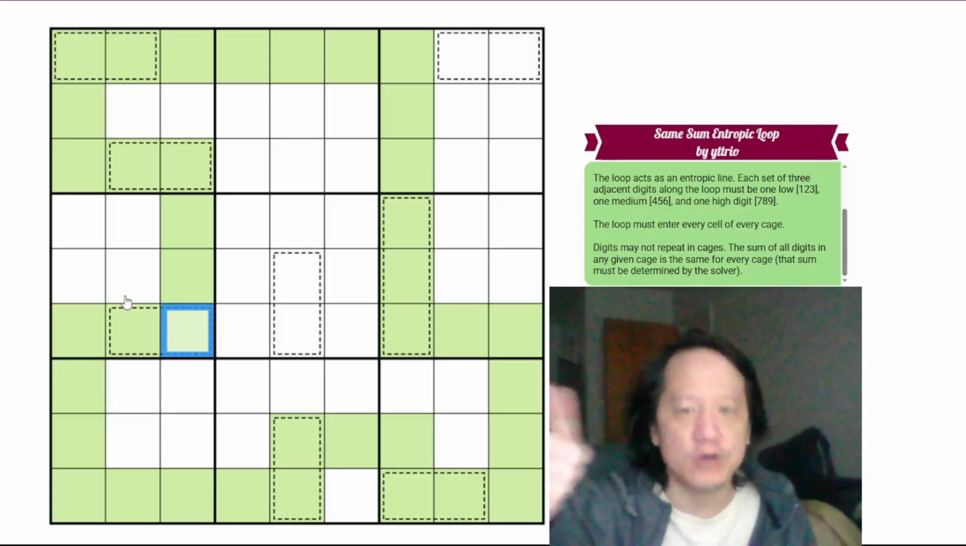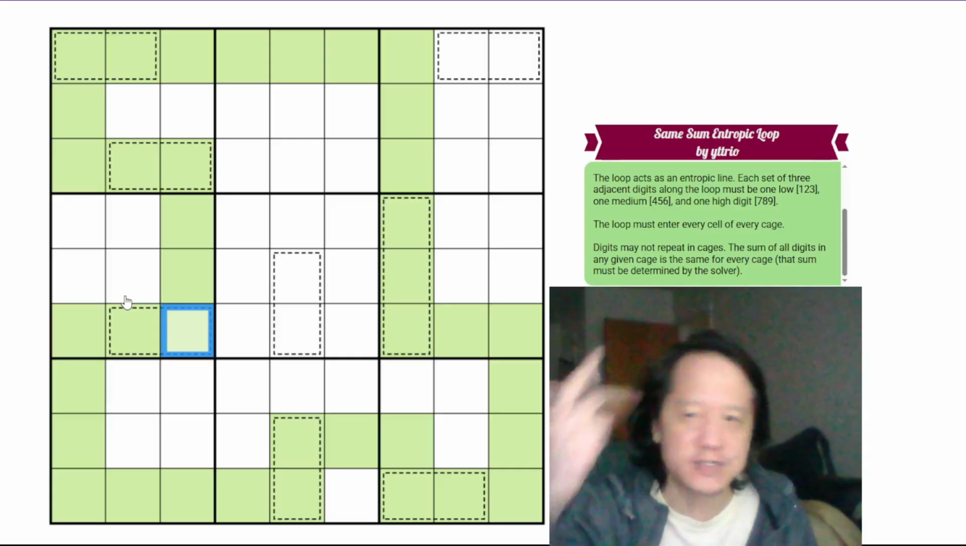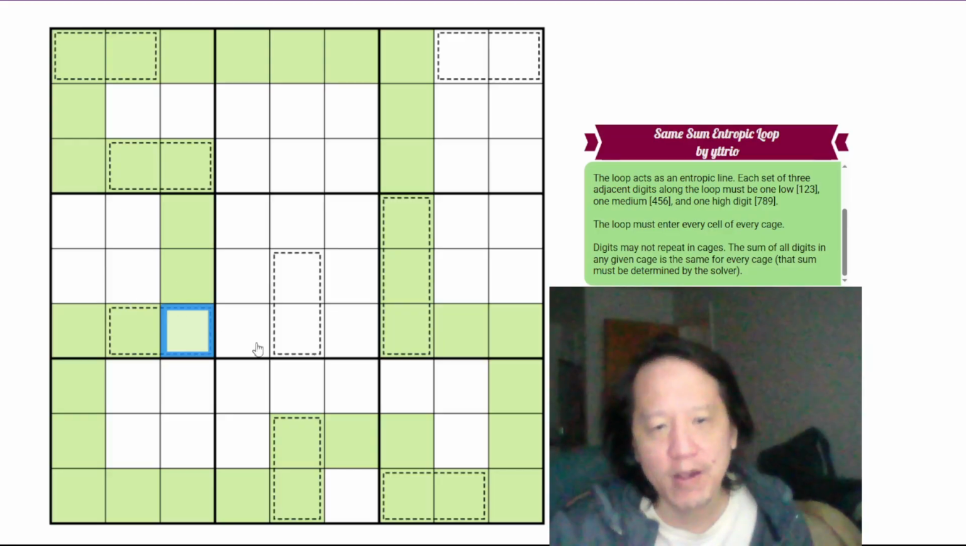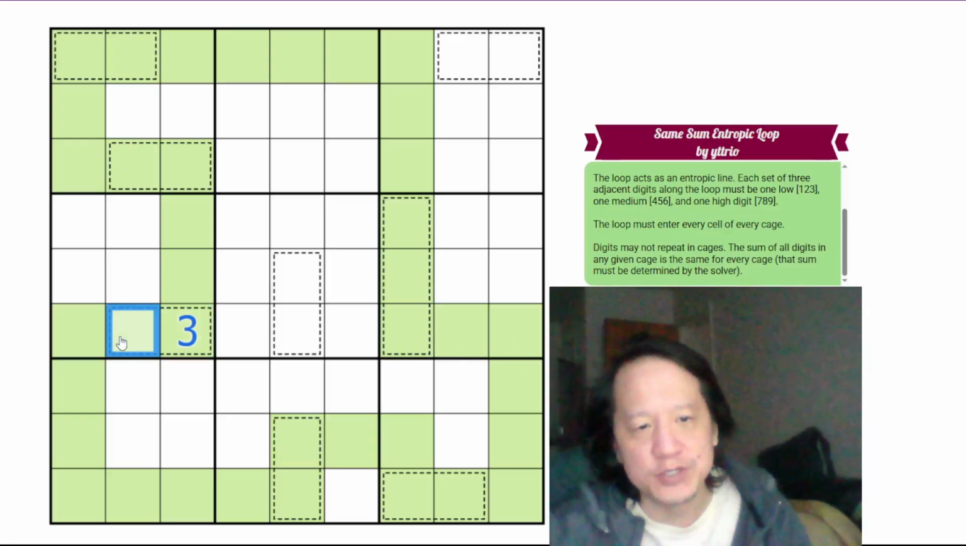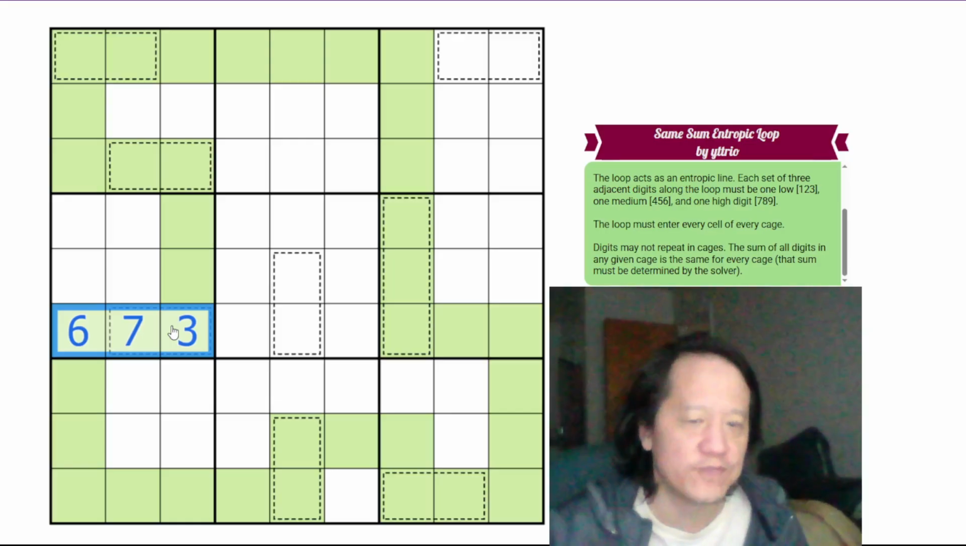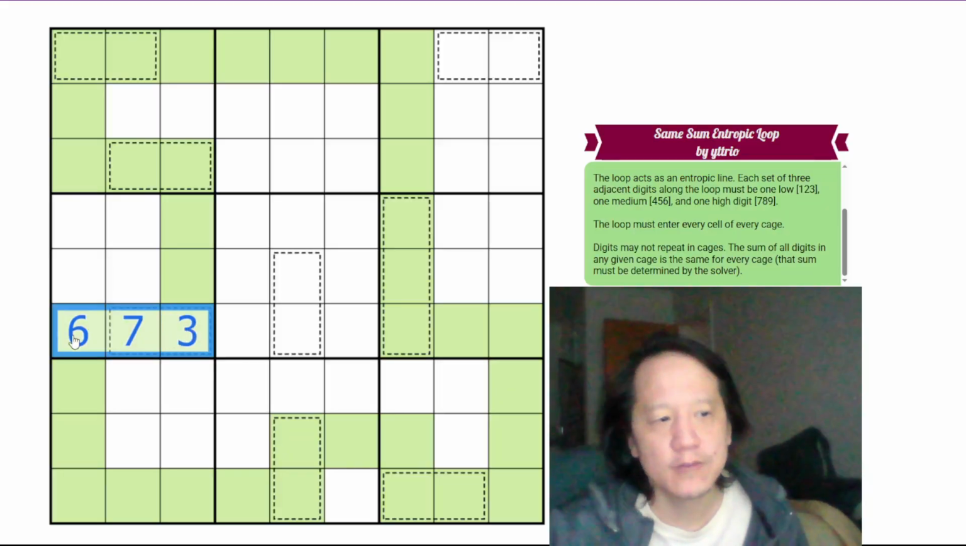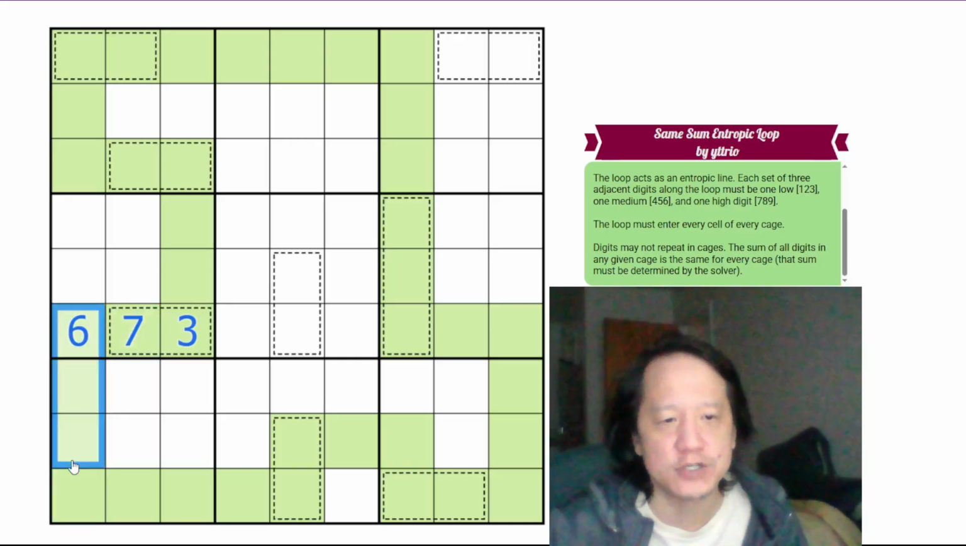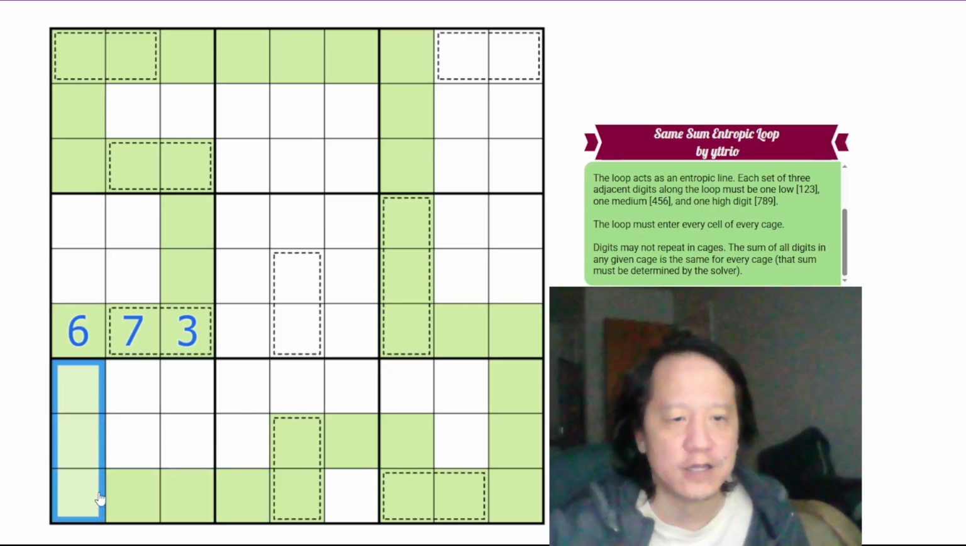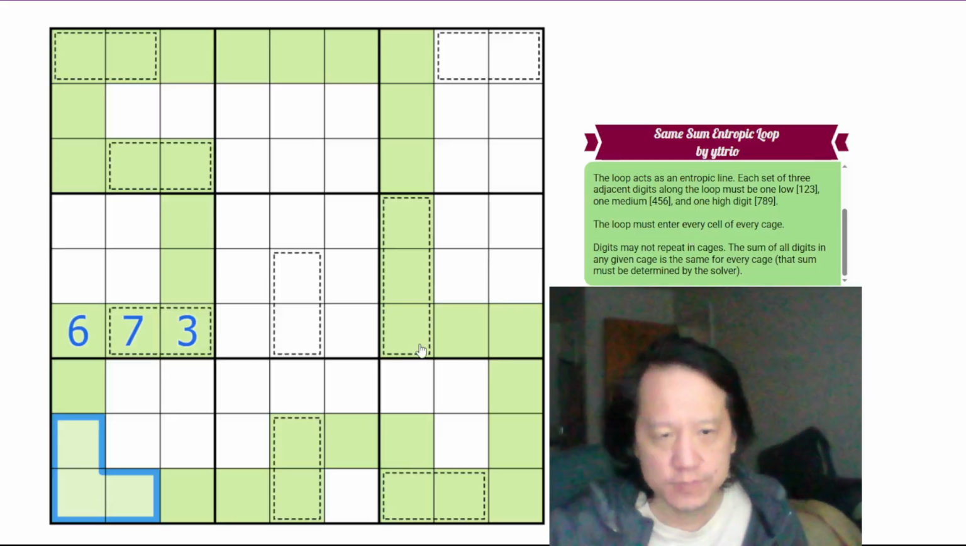And lows are 1, 2, 3, mediums are 4, 5, 6, and highs are 7, 8, 9. So a valid example here could be 3, 7, and 6. And this would satisfy that portion of the entropic line, as it would have 3 digits, 1 from each set. But it has to satisfy it for every stretch of 3 digits along this line. So that's the entropic line part.